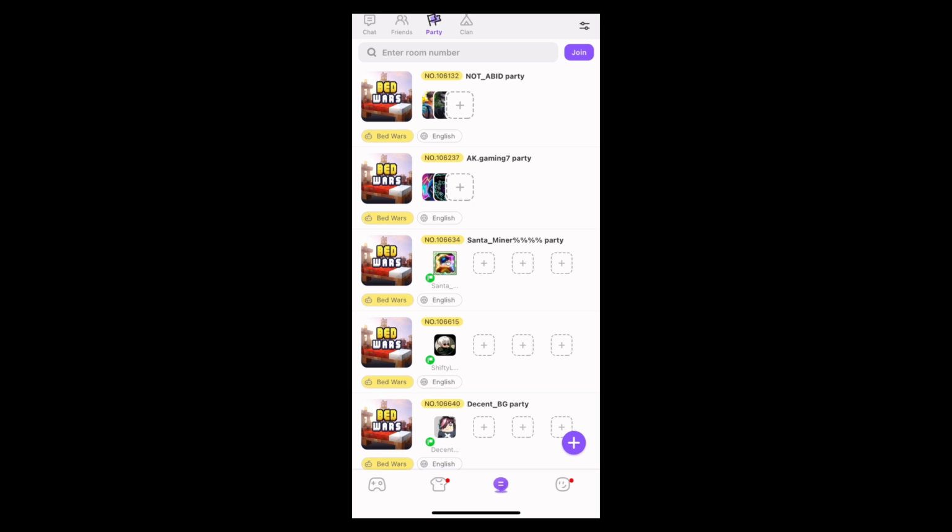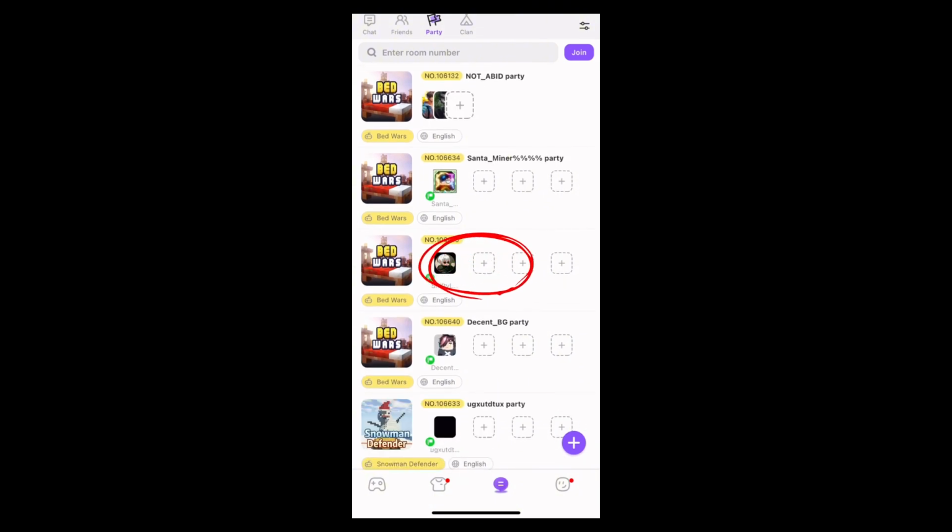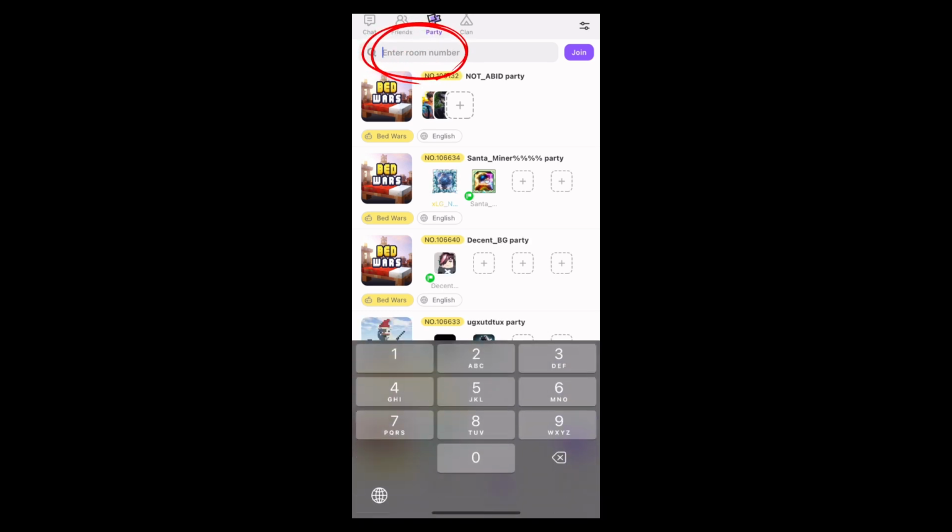To play with friends, you can simply join one of them and tap onto the plus sign button and send the number of the game to your friends and they will join it. Or you can simply enter a room number where your friend has joined from right here.